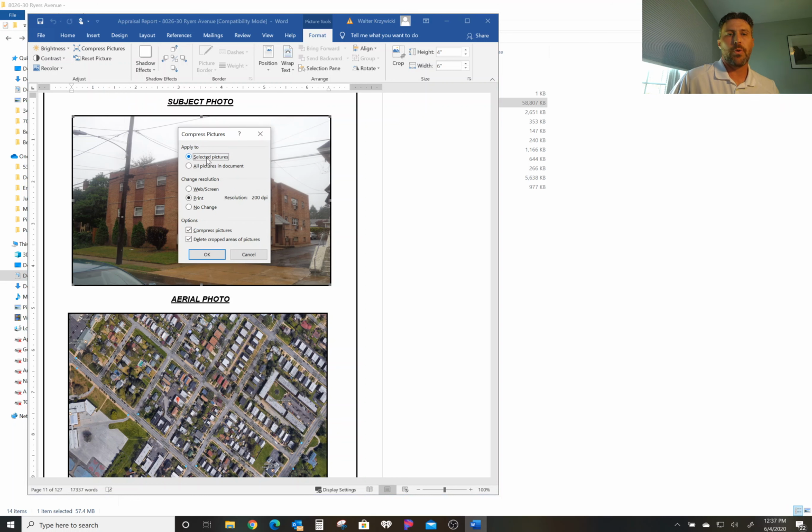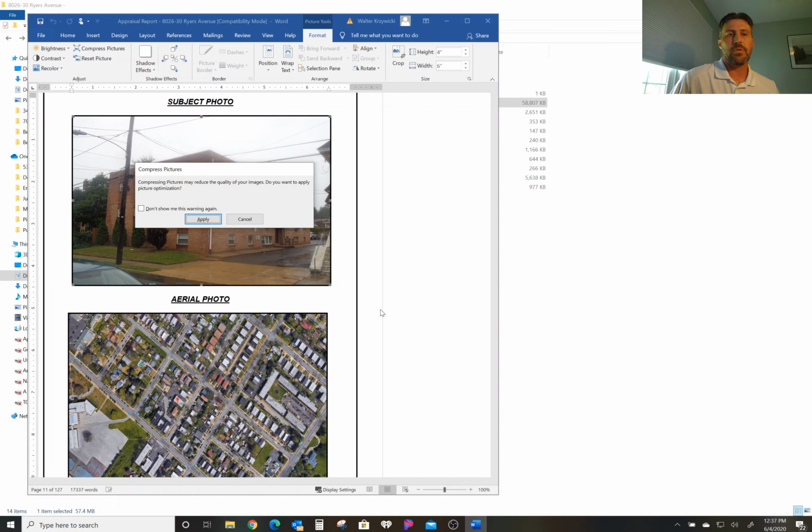And it's going to ask you whether you want to just compress the selected pictures or all pictures in the document. I select all pictures in the document. And then you hit OK. And then it gives you this little warning saying compressed pictures may reduce the quality of your image. Do you want to apply picture optimization? And you hit apply. For what we're using these photos for, the reduction in the quality of the images isn't going to be noticeable within the report.